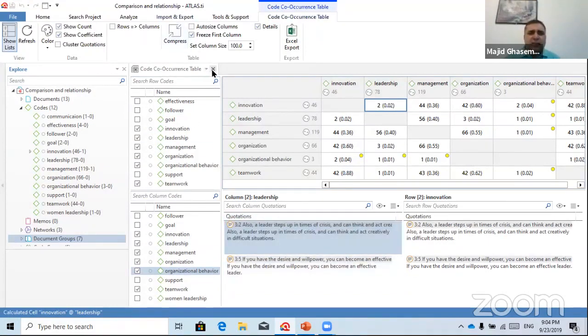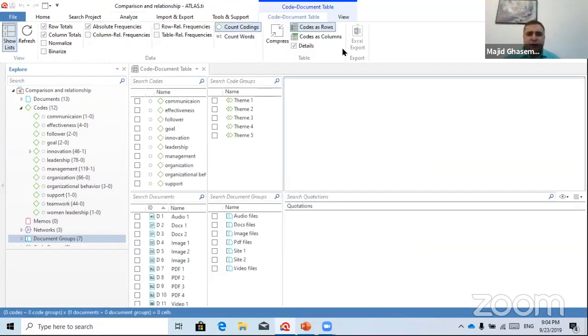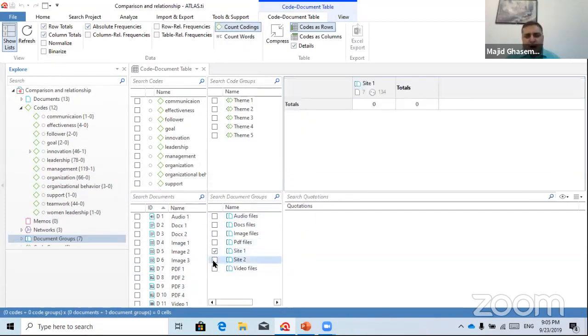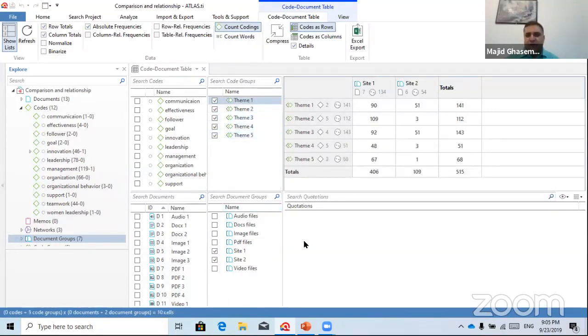All right, now let's go to the comparison analysis. If I go to the code document table here, you will see that, by the way, it's a kind of cross-tabulation table. And here I have codes and code groups, or the themes in this project, and I have my documents and document groups. Now let's assume that I want to make a comparison between site 1 and site 2 in terms of theme 1, theme 2, theme 3, theme 4, and theme 5.